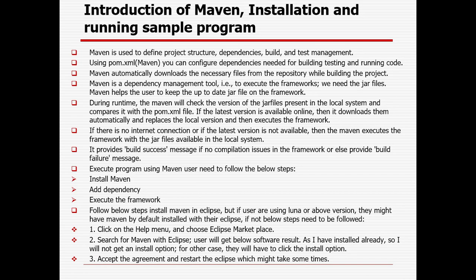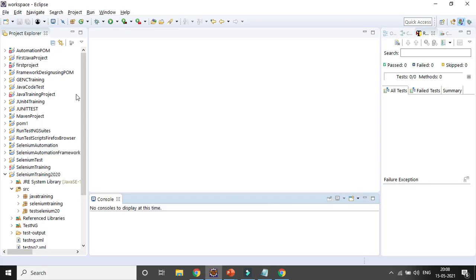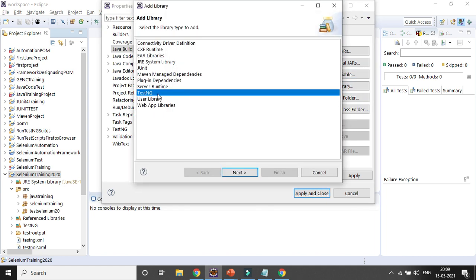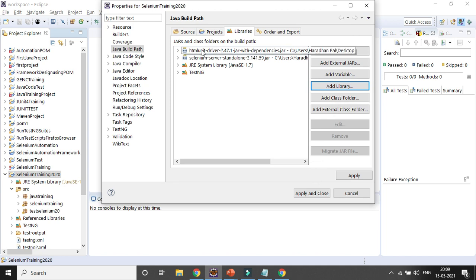Okay. So what is Maven and why is Maven required? You already saw, whether we are creating a normal Java project or a TestNG project, right, we have to associate the jar files manually. Here you can see we are associating TestNG with the help of add library, right? We are associating it manually. We are associating the Selenium standalone jar files with the help of add external jars. We have added the HTML unit drivers manually also.